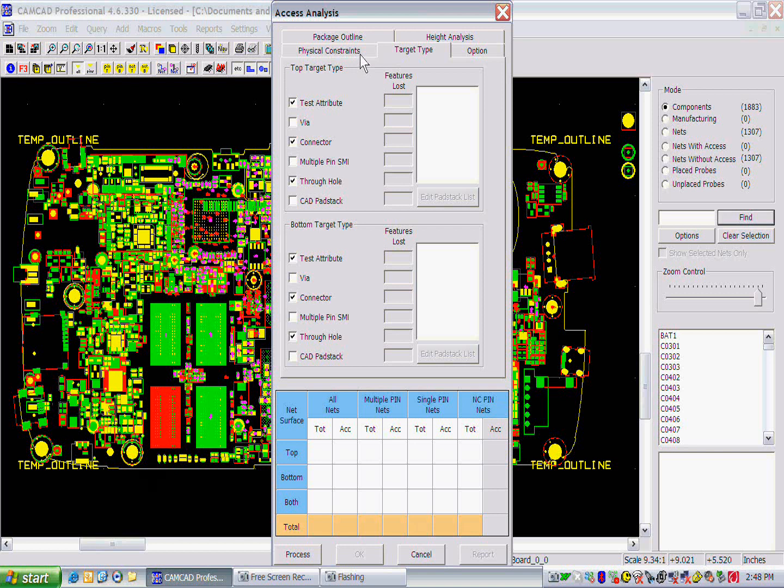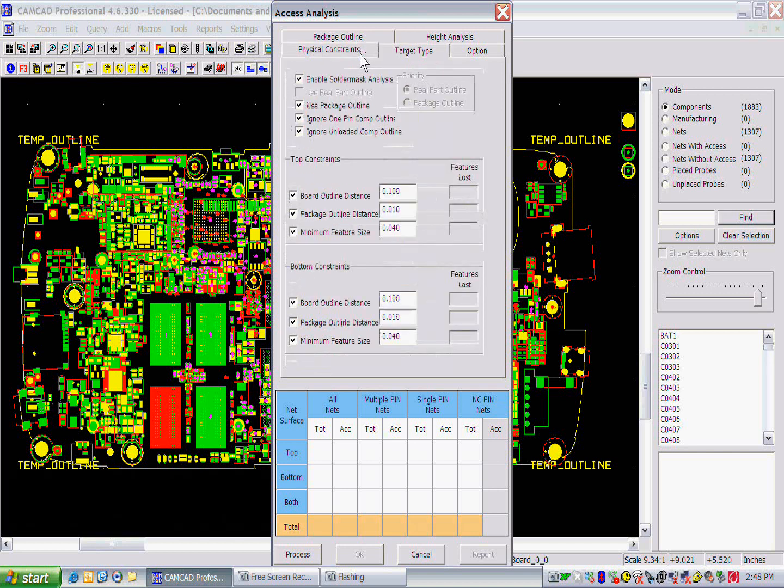Now let's take a look at some physical constraint settings that we can put in place. First and foremost, you may opt to enable the solder mask analysis, so that the solder mask layer is taken care of in the analysis itself. Then you can set the board outline distance. In this case, I would choose to just disable both of them. The minimum feature size is basically your test pad size. I would choose to put it down to 20 mils because some of the test points now are getting smaller, down to 39 mils test points.